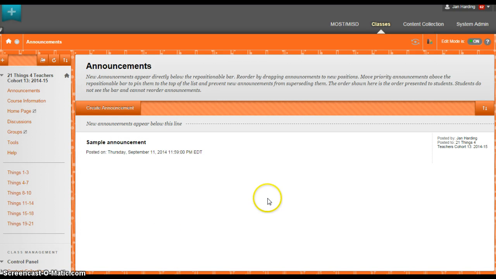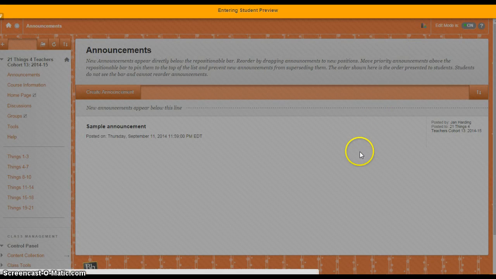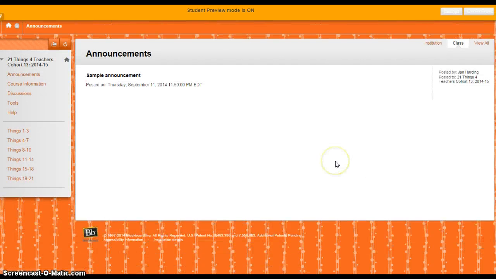And you can see this will look pretty familiar once you get into your class. I'm actually going to do something. I'm going to switch to the student view, and that way my screen will look exactly like your screen does. So your screen will look like this. I'm in the student preview mode.